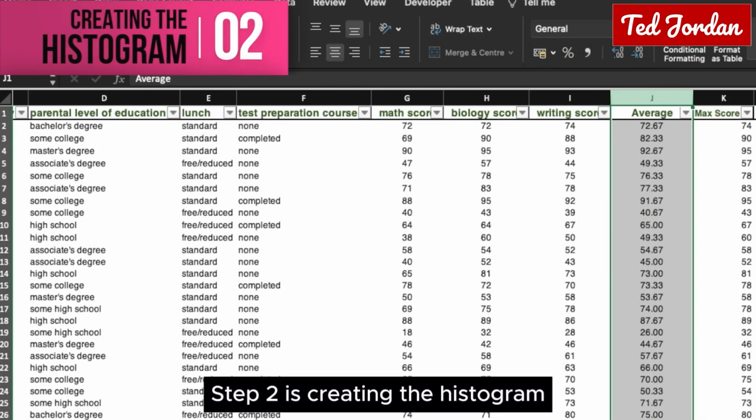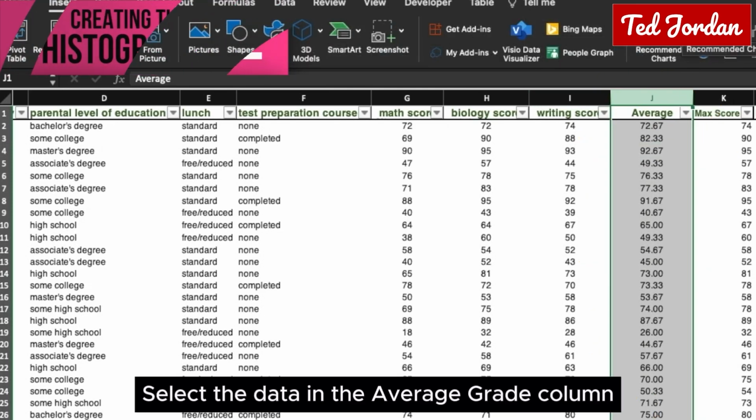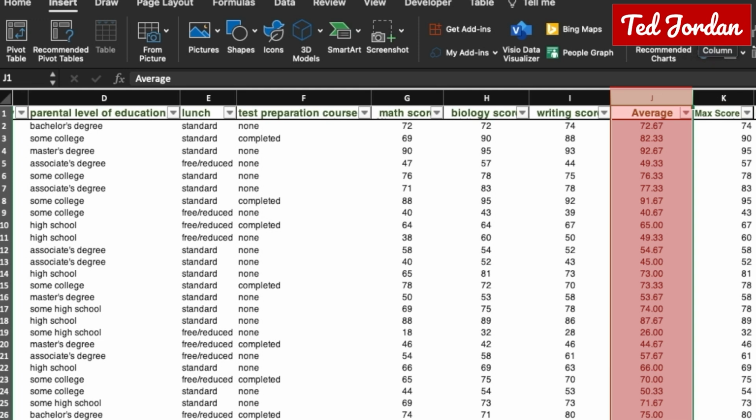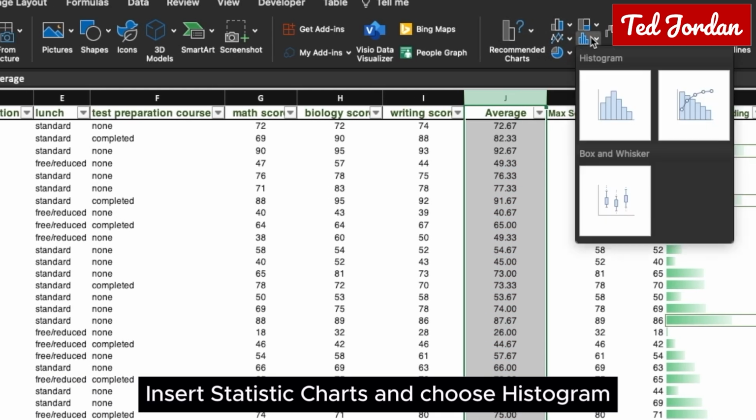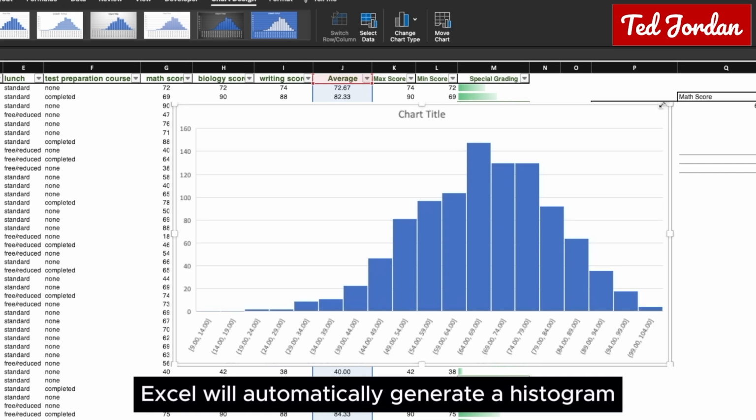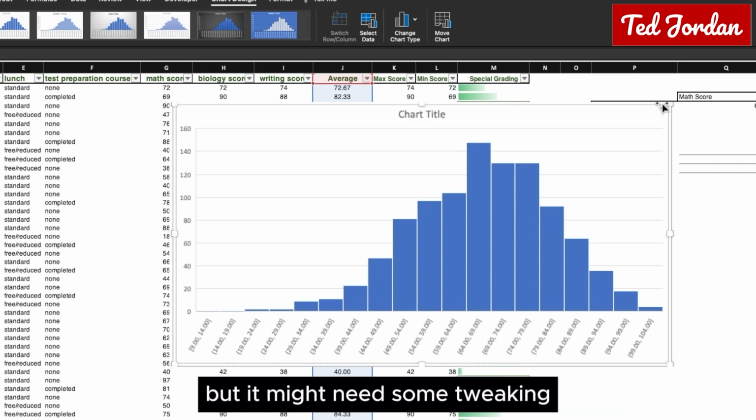Step 2 is creating the histogram. Select the data in the average grade column. Then go to Insert tab to click on Insert Statistic Charts and choose Histogram. Excel will automatically generate a histogram, but it might need some tweaking.